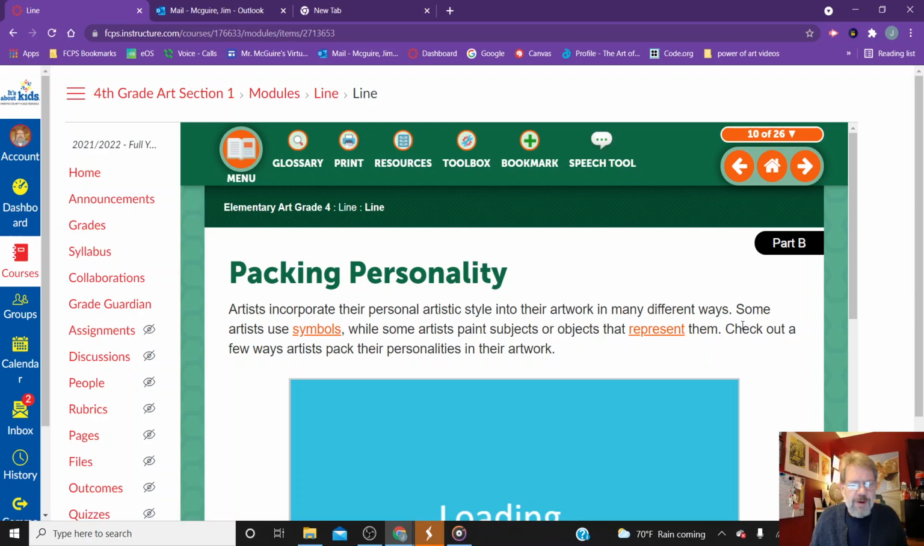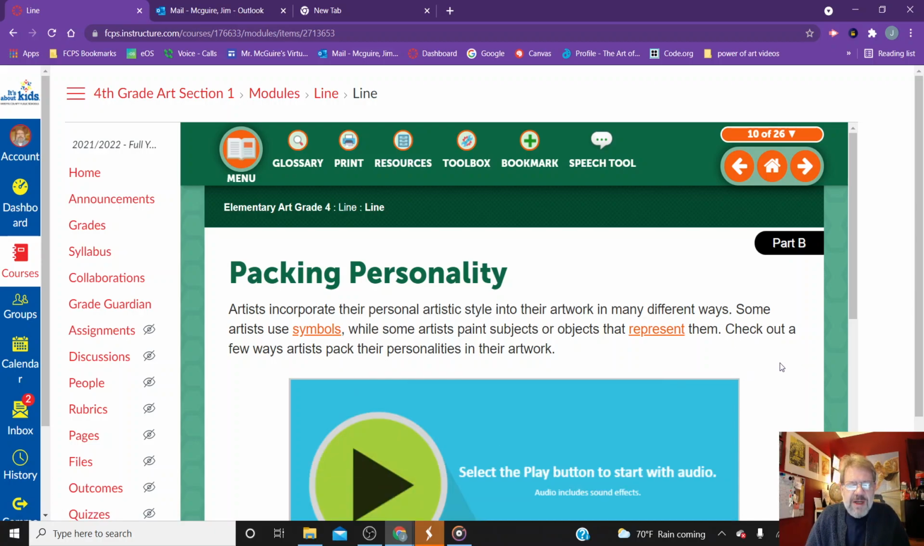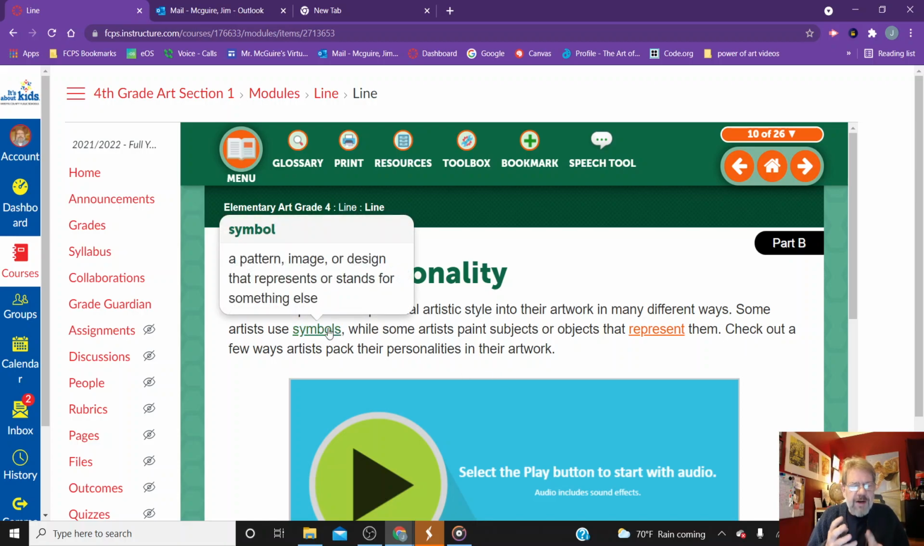So, packing personality. Artists incorporate their personal style into their artwork in many different ways. Some of them use symbols. When we talk about symbols, we're talking about a pattern, image, or design that represents or stands for something else. Often we also call these icons. If you have a little button on your computer screen, that's an icon. What icon means is a little something that represents a bigger idea, like a symbol. An icon is sort of like a symbol.